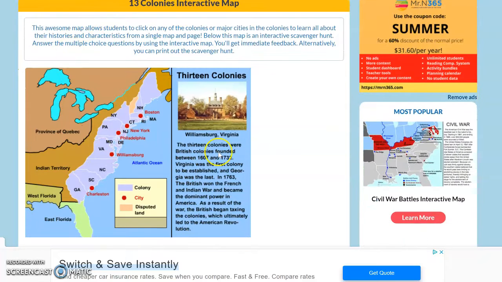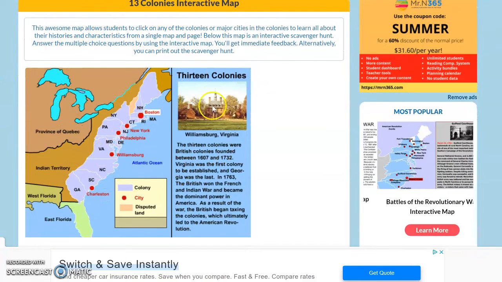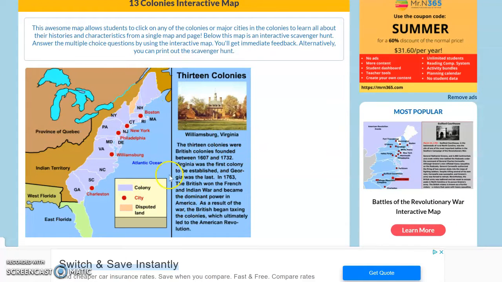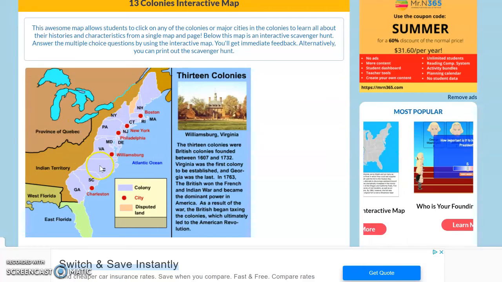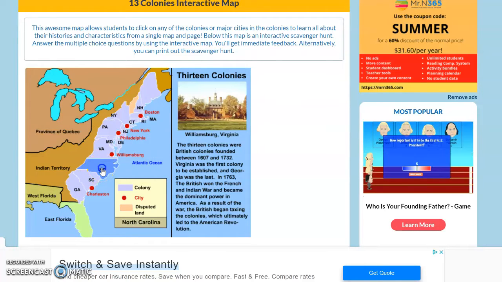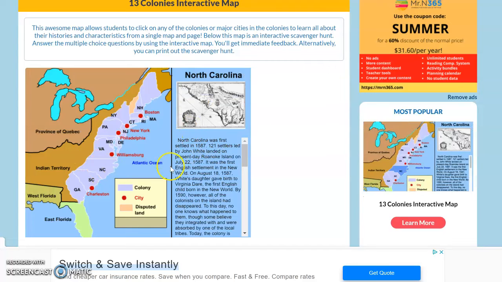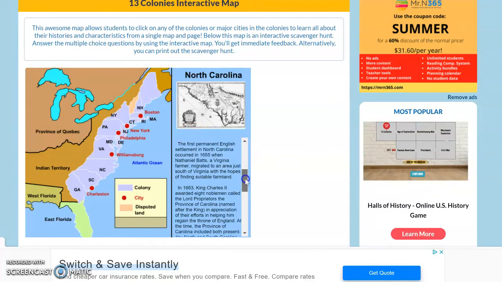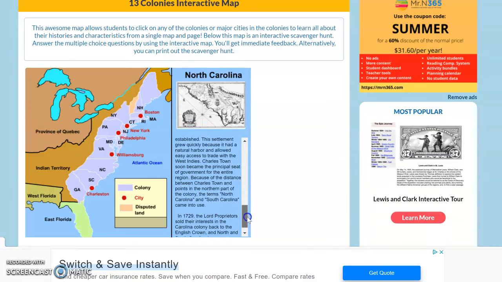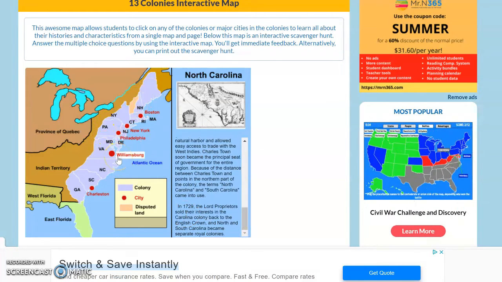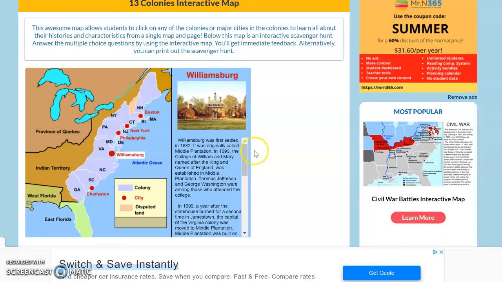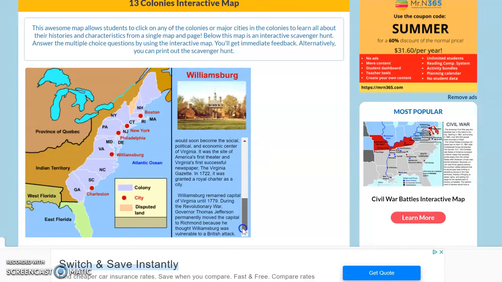And so it pops up of this interactive map, and it gives you a brief description of all the 13 colonies. And let's say if I click on a state, such as North Carolina. It gives you a description of North Carolina and when it was first settled and all the information that you need to look for. They give it for all these 13 colonies. And you can also click on a city as well, such as Williamsburg. Provides you so much information as well.